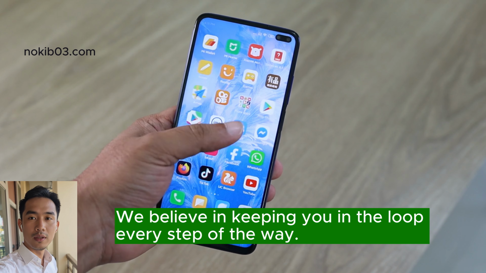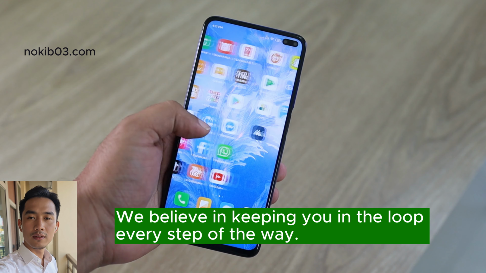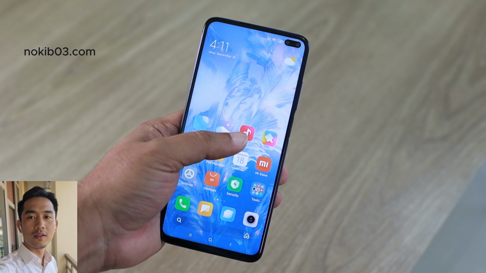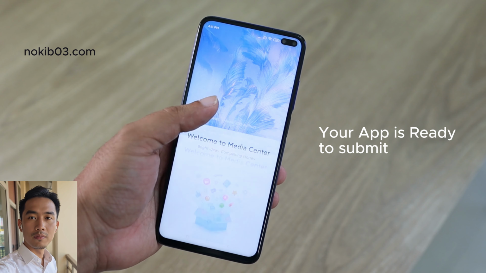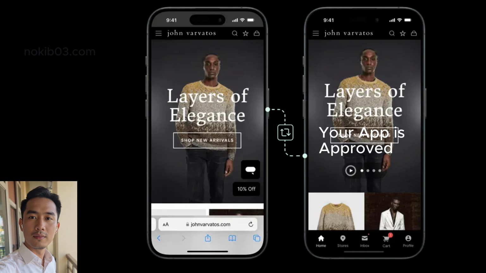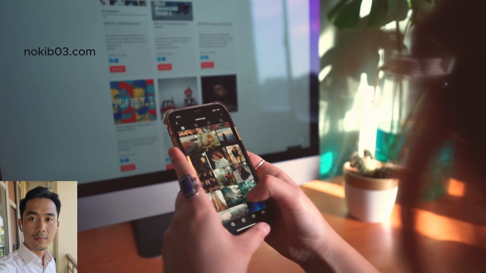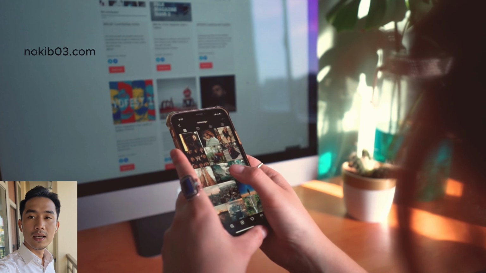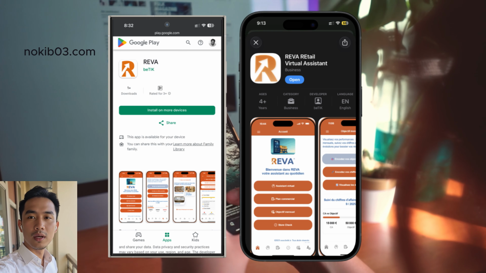We believe in keeping you in the loop every step of the way. You'll receive email notifications updating you on your app's status, from submission to approval. You can also log into your account at any time and check your order history for real-time progress. No more guessing games.